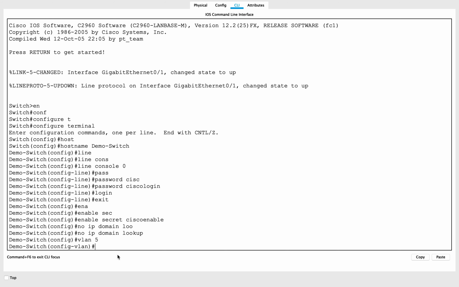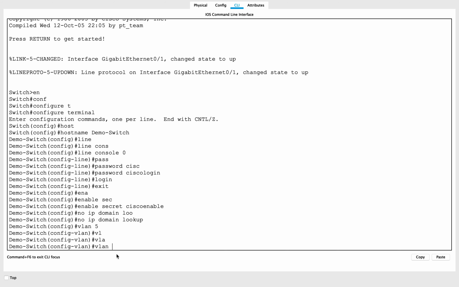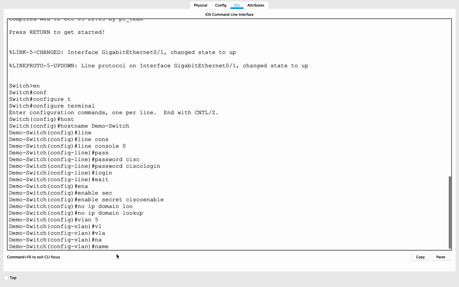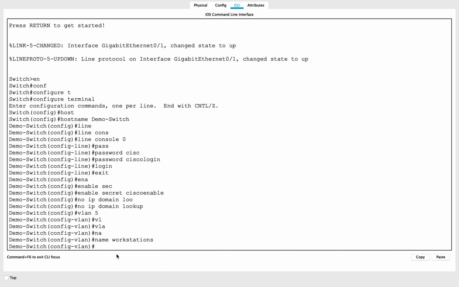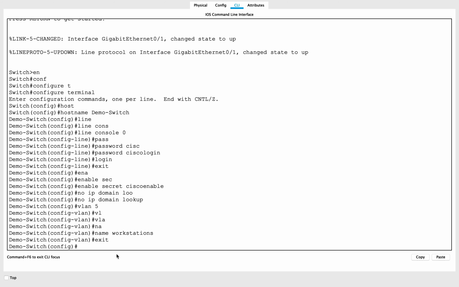And now on this VLAN, I'm going to give it a name. So in this case, I'm going to also call it workstations, because that's what this VLAN is for. So I'm going to do name, and I'm going to type workstations. And we've called it workstations, and I'm going to exit configuration for this VLAN. And now what I'm going to do is I'm going to assign my interfaces on my switch, the switch ports, to this VLAN 5.